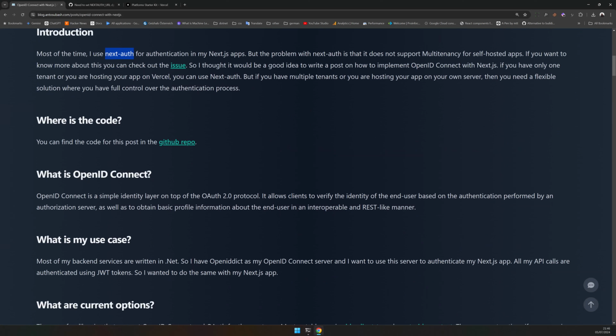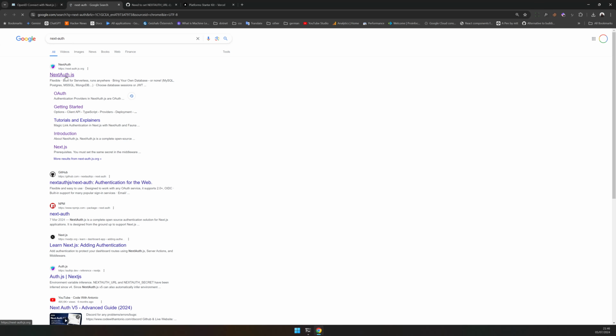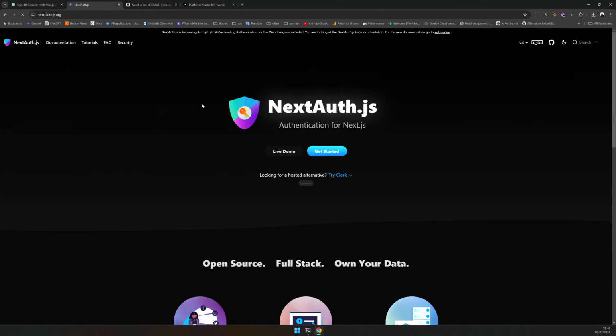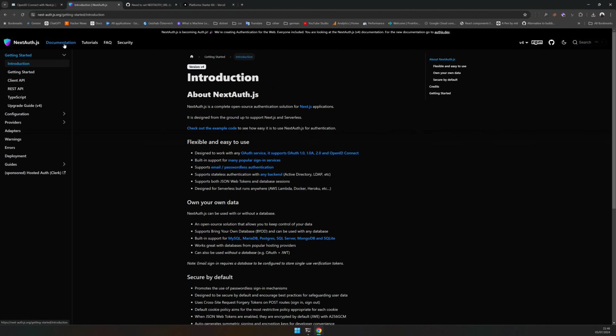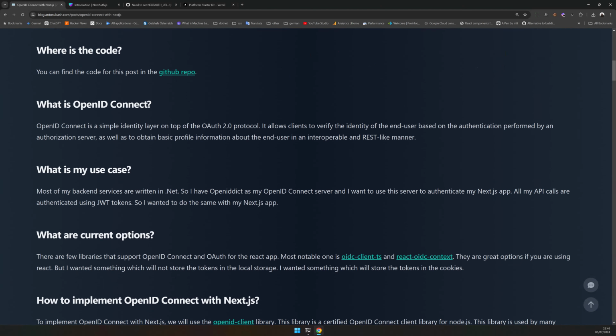So in this blog post, I'm just going to focus on my use case, which is OpenID Connect and OAuth, but Next.auth provides you with so much more. It's a really great library. You can build your own authentication systems with it. It also supports a lot of OAuth providers, but we're not going to discuss anything else except OpenID Connect and OAuth. So here's the code.